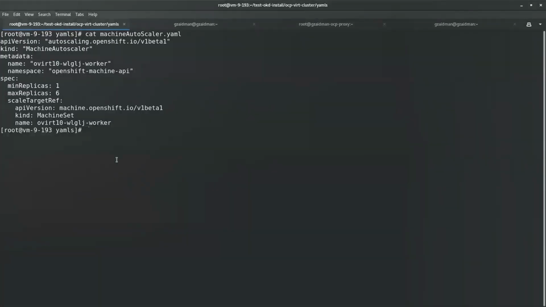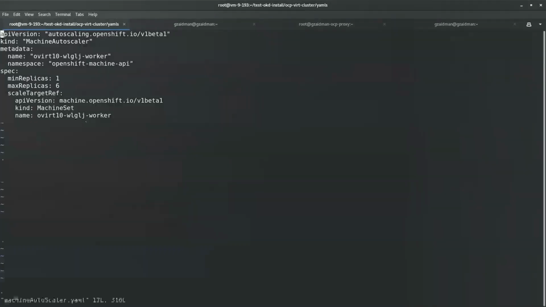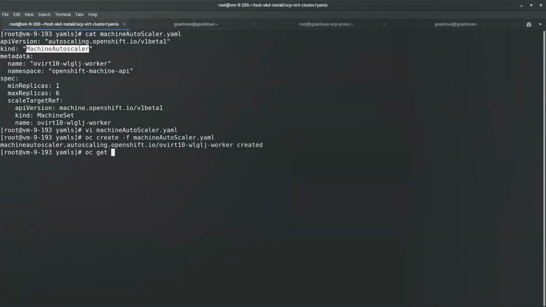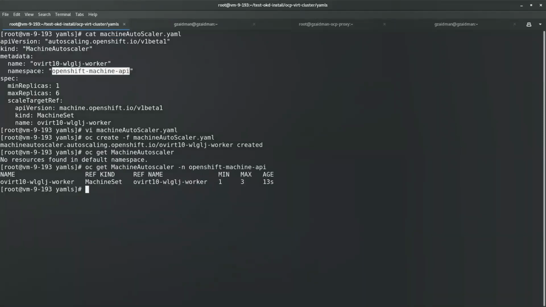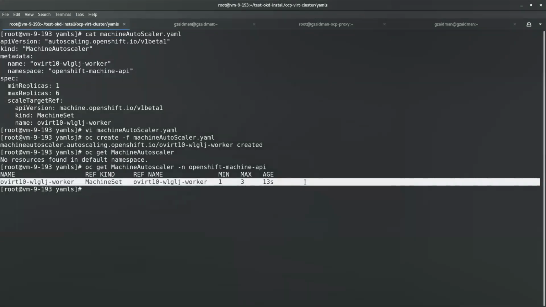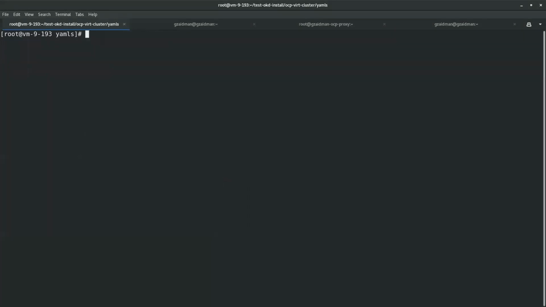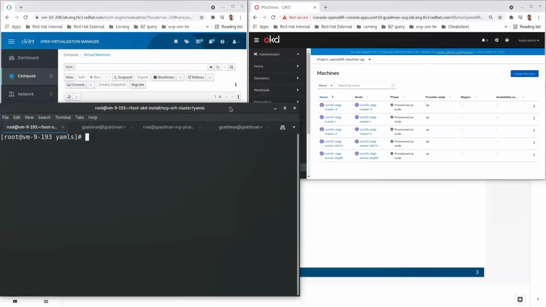My environment does not have enough resources to contain 6 machine replicas, so I'll just edit that to 3. And I'll create the machine autoscaler. I'll just check that it was created successfully. And as you can see, I have a minimum of 1 worker and a maximum of 3 workers. And it manages a specific machine set, which was created by the installation.